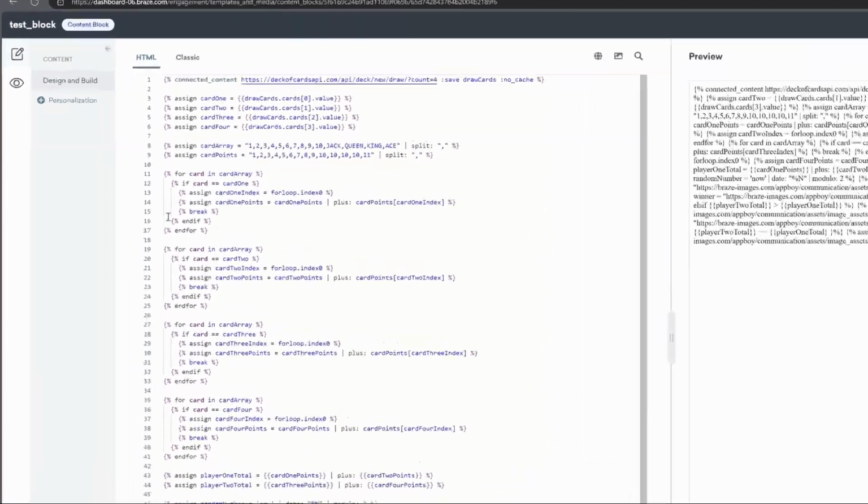Now we're going to flick over to the liquid in the content block so I can show you how the scoring works. It's a little more complex than just the connected content call. I'll just give you an overview at this stage, but feel free to check out the full code in the link below. And don't be too scared by this big slab of liquid. A lot of it is just cut and paste repeated because I had to.